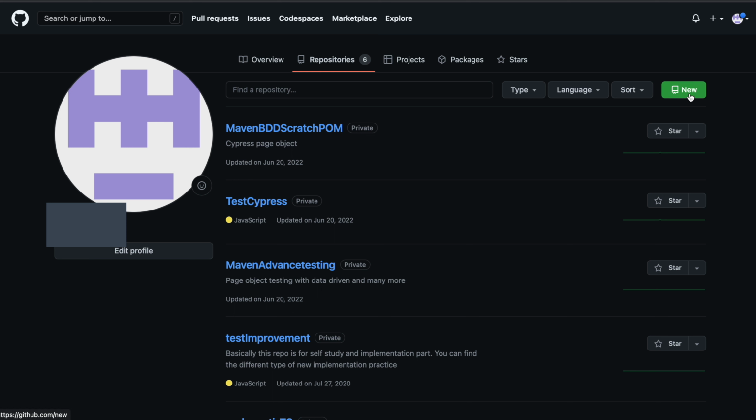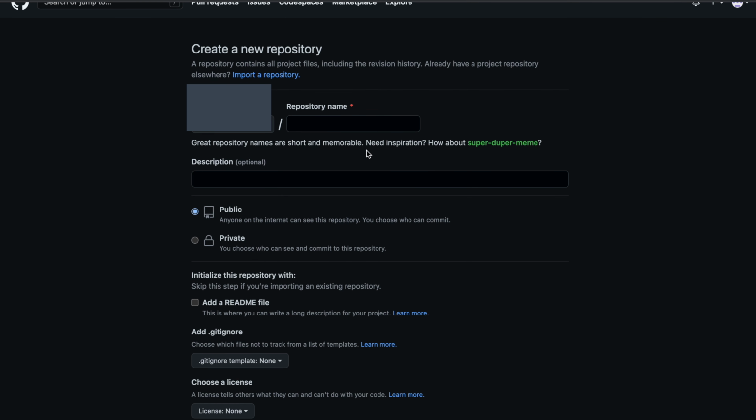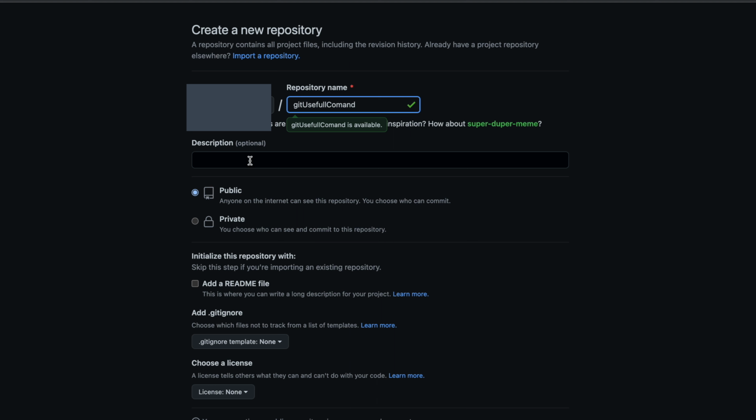Now I am creating a repository. That repository can be GitHub, Azure, or any kind of cloud repository. For the time being, I am assuming GitHub is our repository. If I click on the New button, the page will look like this. I need to create this, so I will name it git useful command, which is the name I gave for my push and pull purpose.